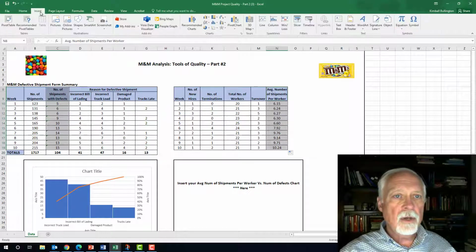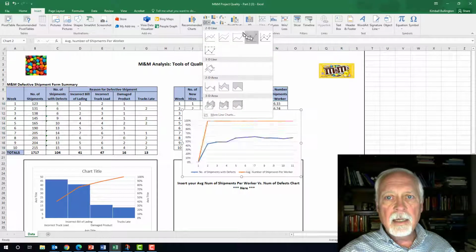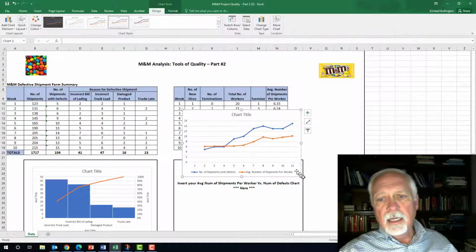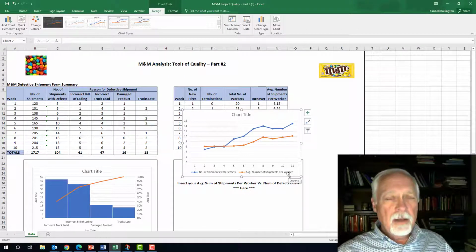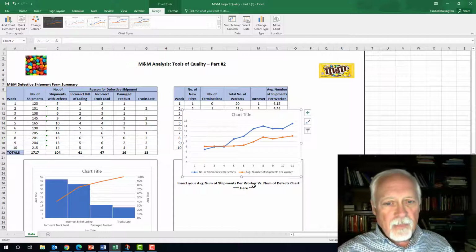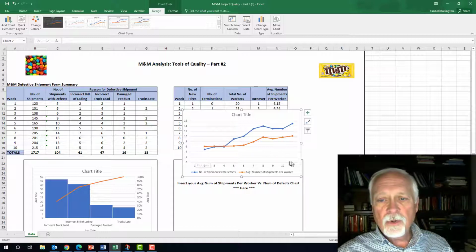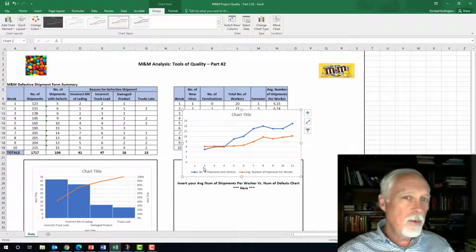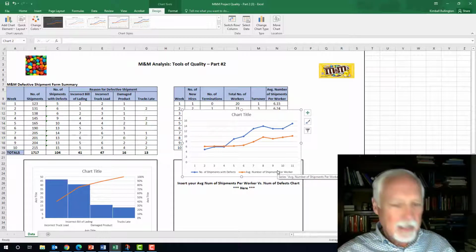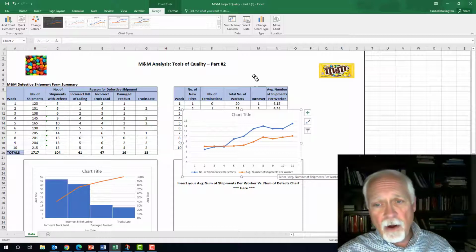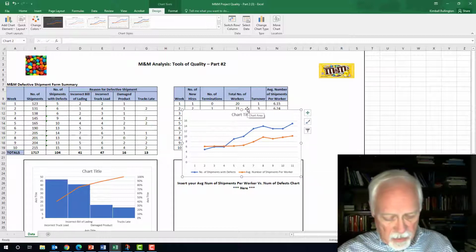we hit Insert, and we do a line, and we want one with the markers. That looks generally like what I want, but it fooled me the first time. Because what's wrong with it? Well, our data starts with week 1 and goes through week 10. This is showing week 2 through week 11. And at least so far, I haven't found a way to fix that.